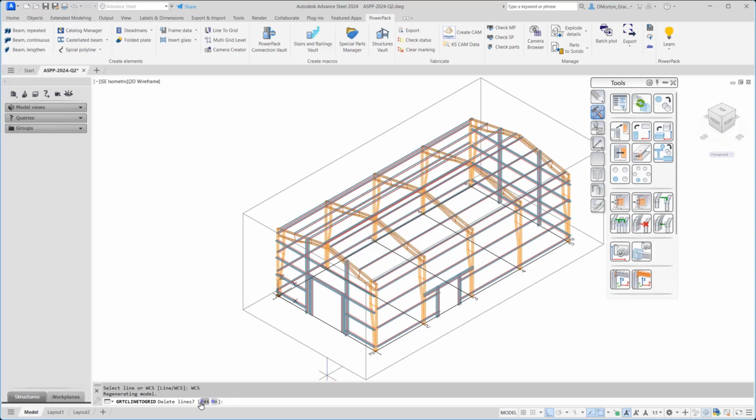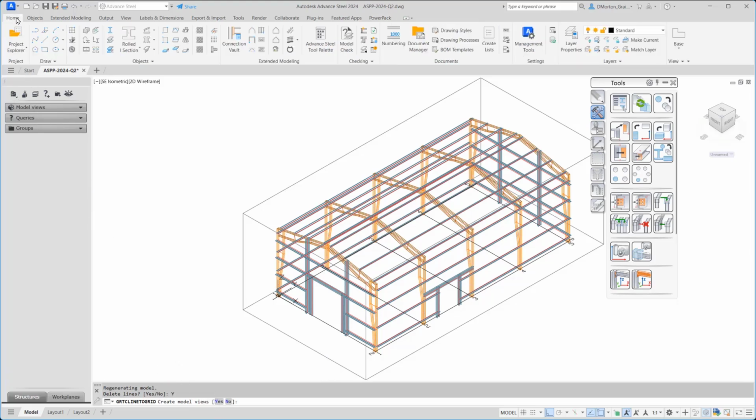It then asks me, do I want to get rid of the original lines? I'll say yes. Should I create the model views? So it will create model views for me. So if you're not familiar with model views, that's part of your Project Explorer here. You can create model views. I'll say yes. And then all grid lines or by grid line. So I'll just say all the grid lines. Do them all at the same time.